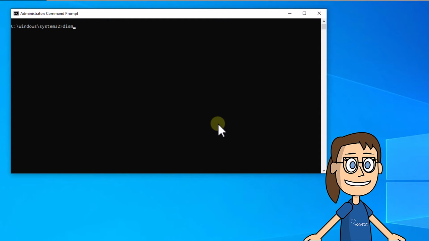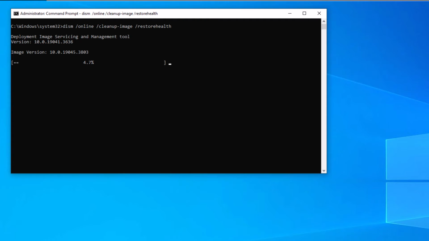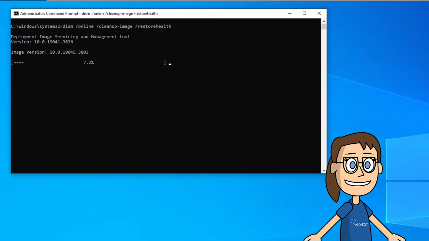When complete, to scan the system image, run the command on the screen. It will be necessary to wait for this analysis to complete.